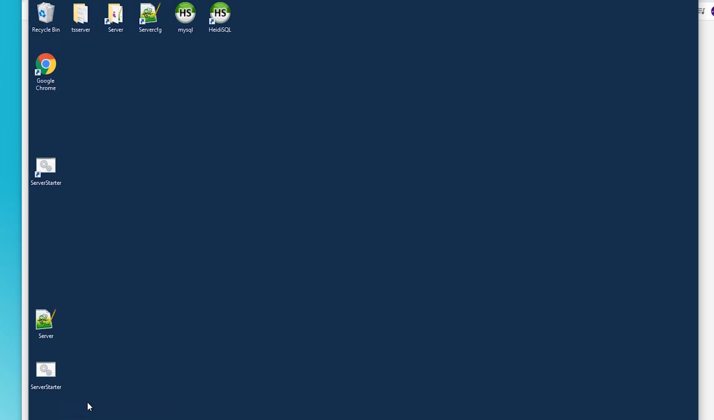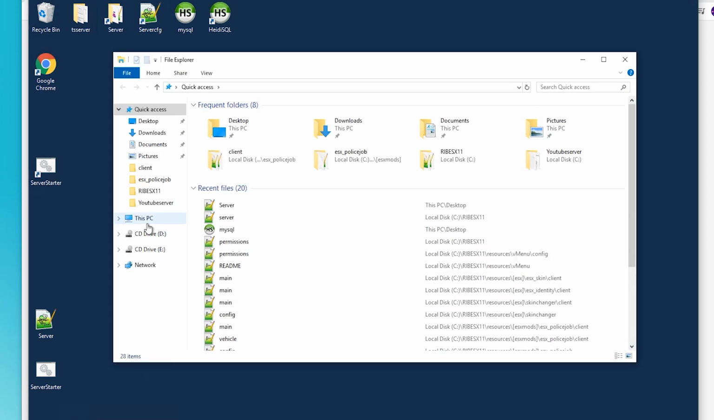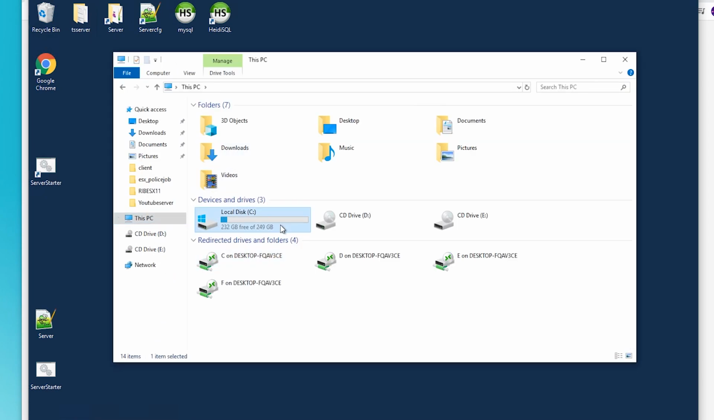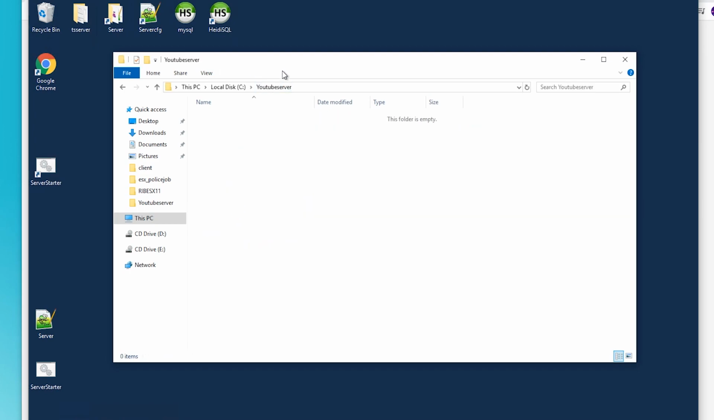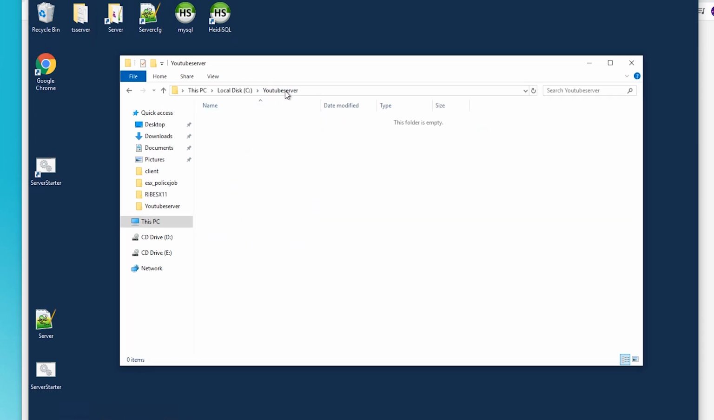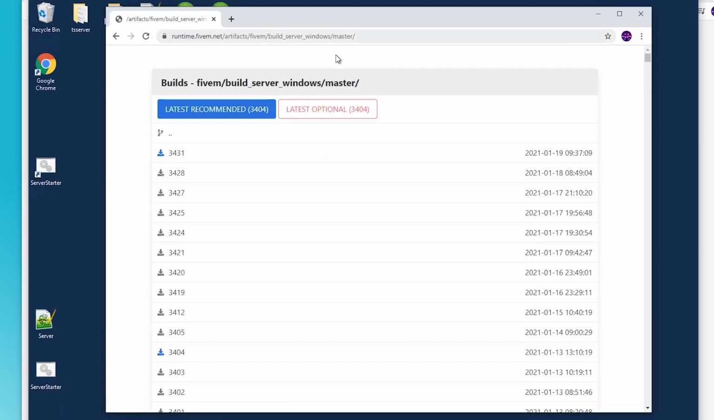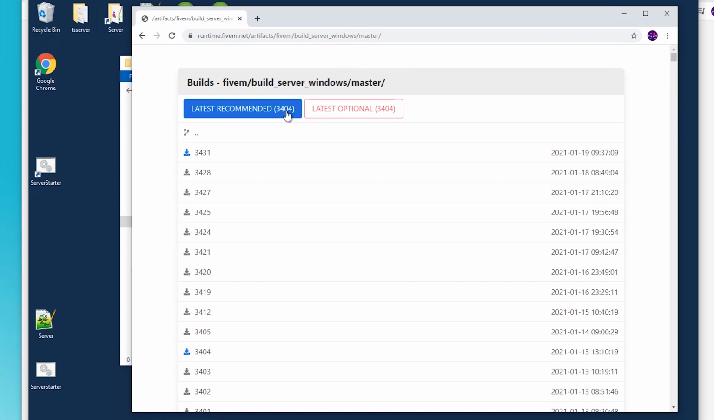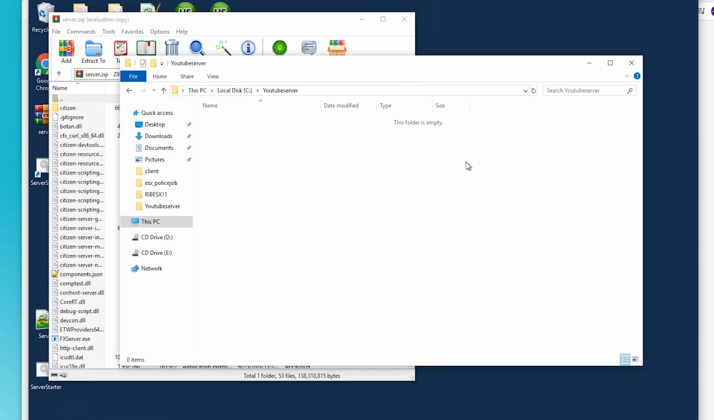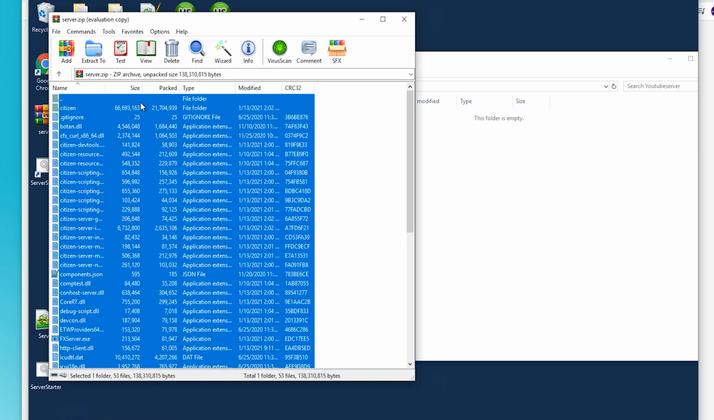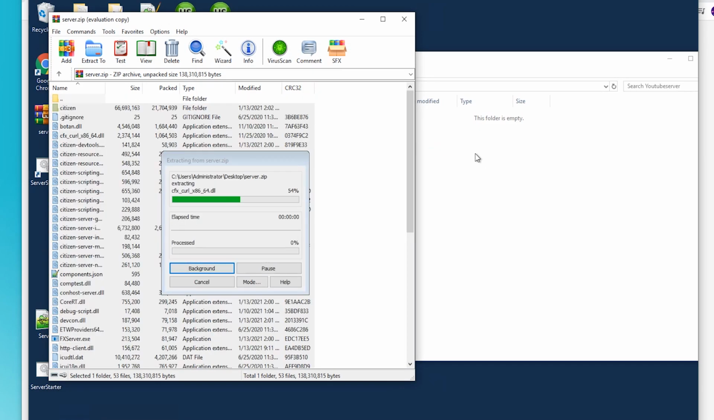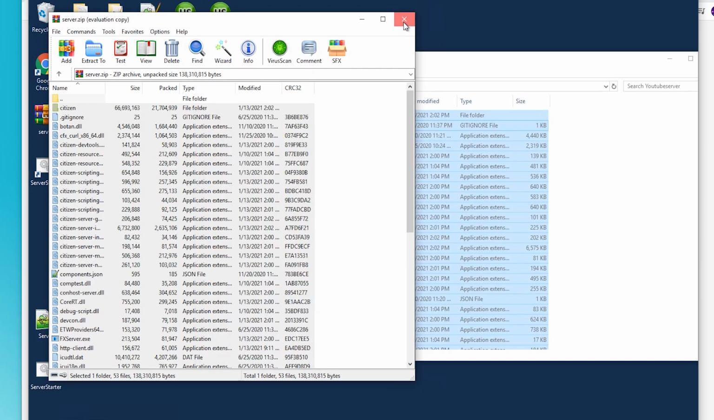Next up, you want to create a custom folder in your Windows, wherever you want to have the server. I already created an empty folder called YouTube server. And you want to go ahead and get the files ready. So first off, you go into runtime.fivem.net. I'll put the link below. You hit the latest recommended version. You download that and you extract it into the folder. Really simple. All right, so what you do is you drag everything in here, Control A, and then you drag everything into your folder. There you go.